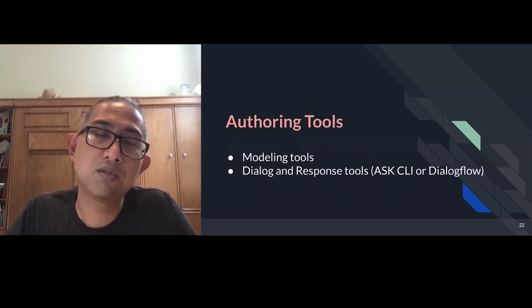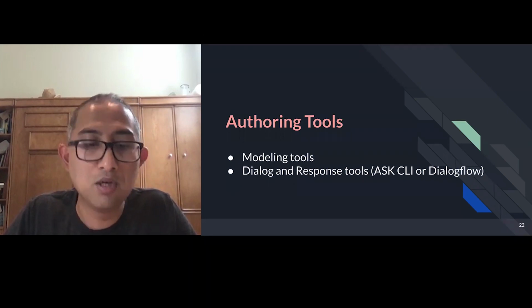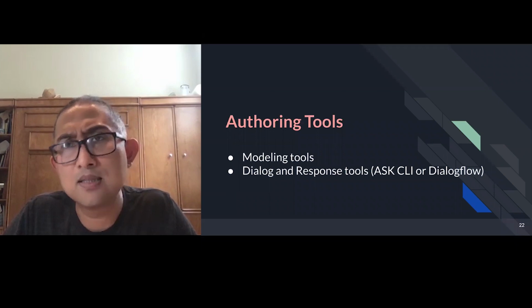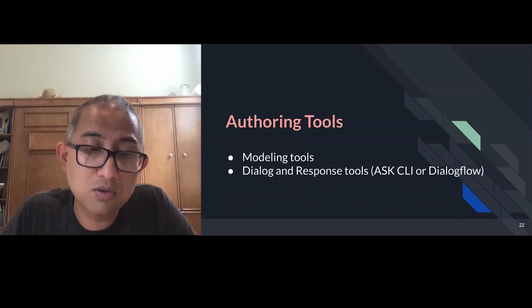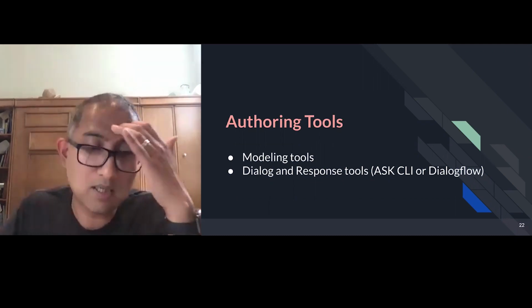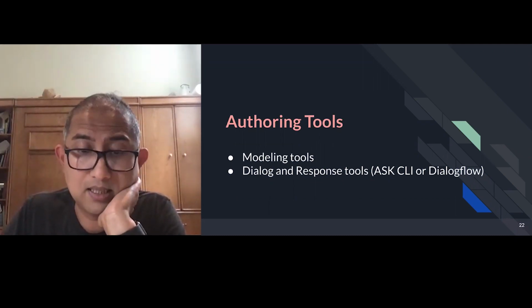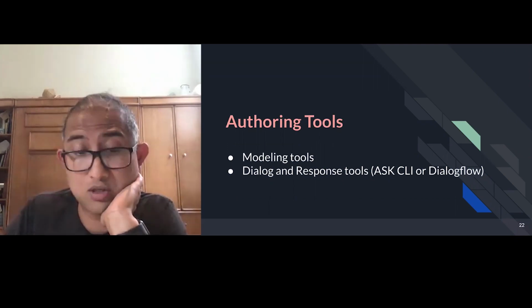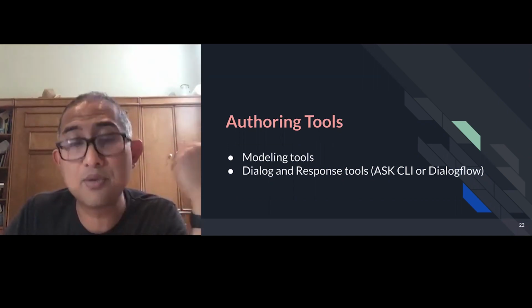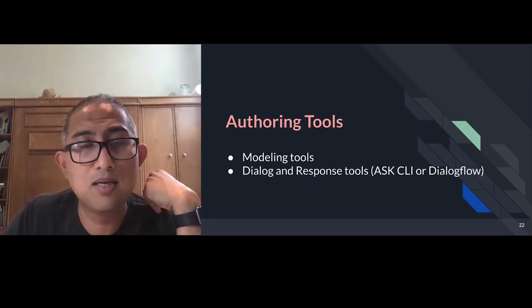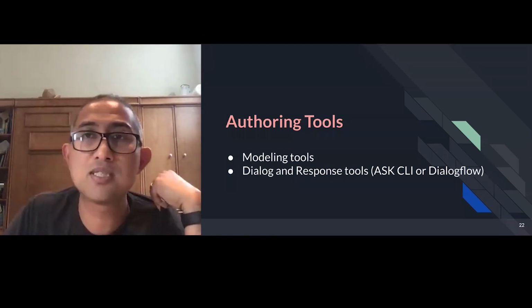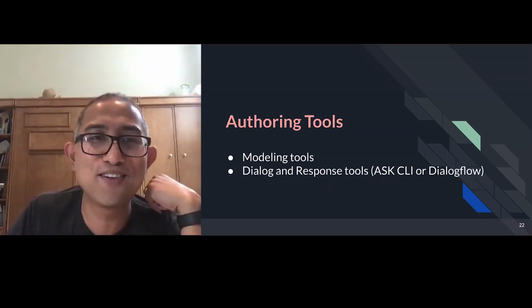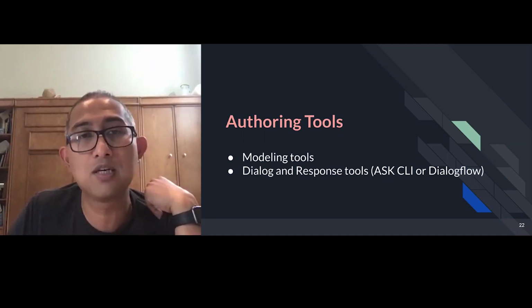So there's something called authoring tools. Authoring tools help you build the skill itself, whether in Amazon or in Google. There are two types of them. One is called modeling, the other is called dialogue and response tool. Modeling tools are, for example, Alexa Skills Kit or AOG, the Actions on Google Console, which help a developer build an interaction model, basically a language model: how you make your conversations, what your decision trees are, what your state machines are. These are words you'll hear a lot if you work with engineers on these modeling tools.